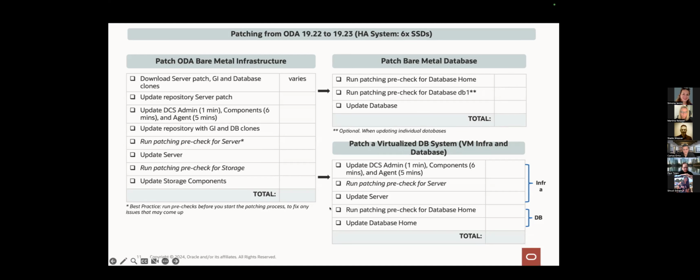So as you can see, even though there are multiple steps, for each of these boxes there's only one patching step, which is on the left-hand side: update server, and that's it. Update storage, that's it. And then update the database, right? So these are all one command to do these things, but we do a lot of preparation to get the system ready to be patched. And again, we follow exactly what we documented in the documentation, but we're going to show you all the commands and how quickly we can do all these things.